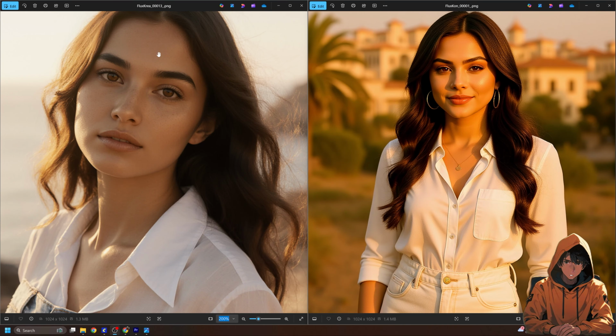As you can see, on my left side is the output of Flux Krea and on my right side is the output of Flux Context. Flux Krea beats Flux Context in realism. So if you want to generate any type of realistic images, like food or anything, you can use Flux Krea and it will never let you down.